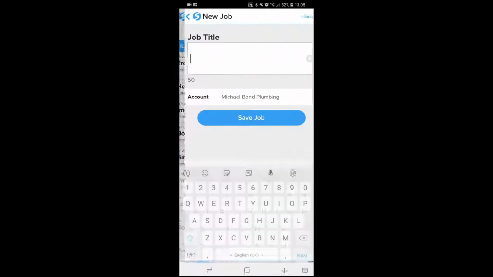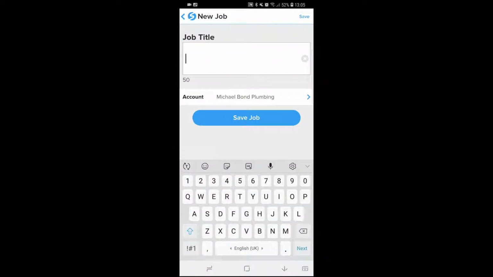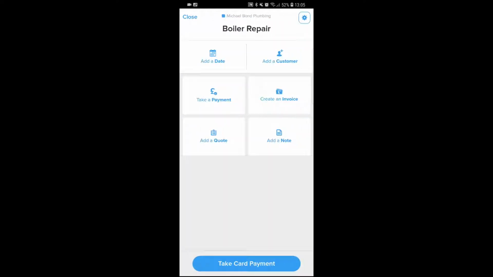You can quickly do so in the upper right corner of your screen, and in this case, I'm going to set up a boiler repair. I'm going to save this job, and all of a sudden you can see a brand new job page, and this will also appear on your jobs list. It also syncs in real time with your online dashboard.